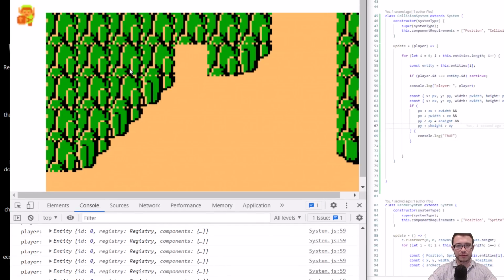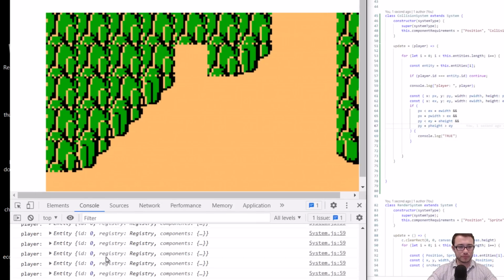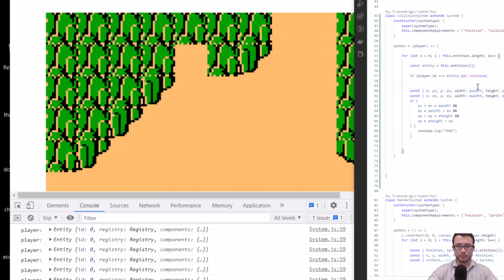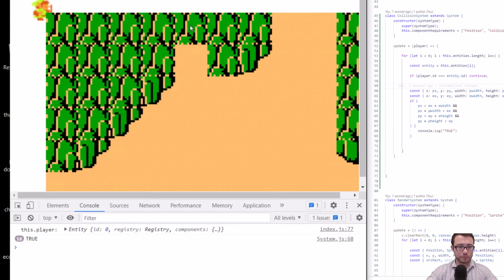Okay, let's see if that fixed it now. Doesn't seem like it did. Oh, yes, it did. It just took another refresh. And when I enter it, it says true, but when I leave it, it stops incrementing. So we have successfully programmed collision into our game. Fantastic.